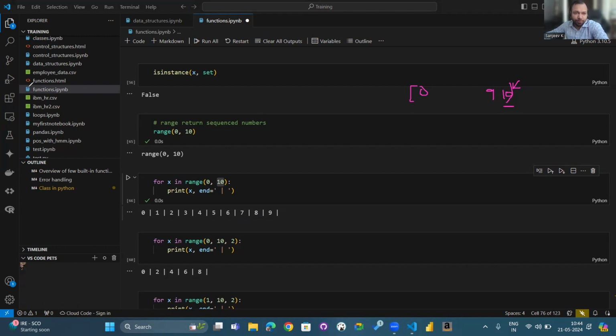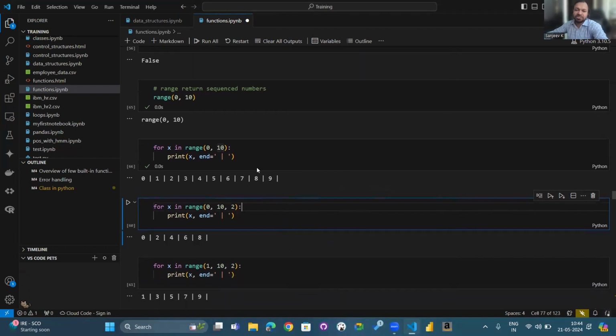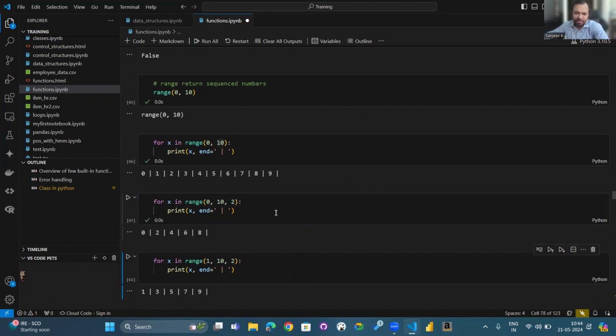Just in case you want to print till 10, maybe you can increment the number to 11. I can also do the same thing. Instead of picking it at every value, I want to pick every alternate value from 0. So I'll say 0, 10, and 2 as the incrementer. The 2 is called an incrementer. When I do this, it will print all my even numbers: 0, 2, 4, 6, 8.